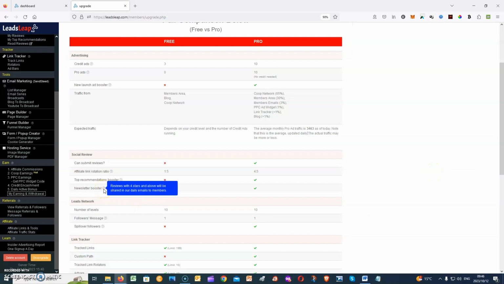Newsletter booster. If the review that you write gets 5 stars or 4 stars and above, it will be shared in the daily emails that LeadsLeap sends to its members. So once you're a member, you'll get a daily email with a summary of your statistics and so on, and then there'll be a review included every now and then. And if yours is good, yours will get sent to the database of other LeadsLeap members. This is basically free email advertising to an effective community of like-minded people. So this is also very, very effective. So be sure to make use of that.